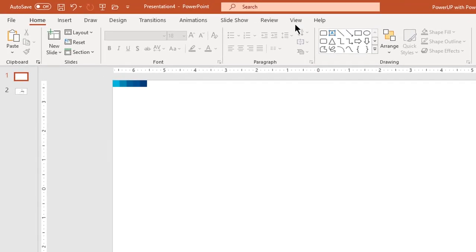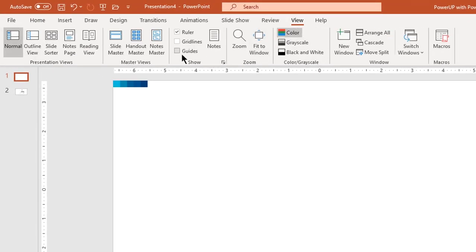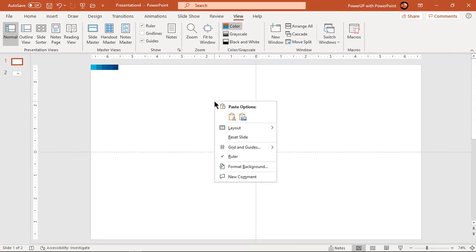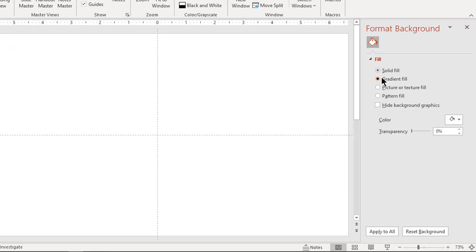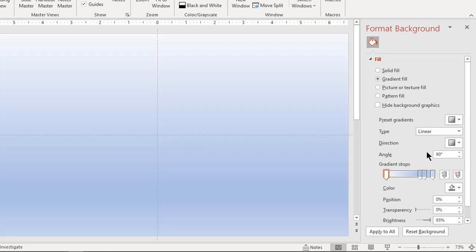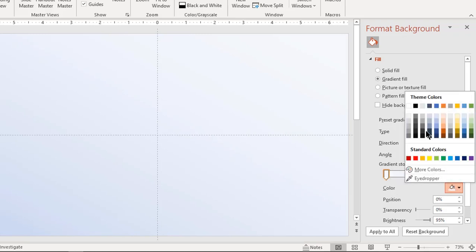Let's first enable the guides and then format our background. Right click and choose format background. Select fill type as gradient and change the direction. Make it a two-step gradient. Change the gradient colors as shown.